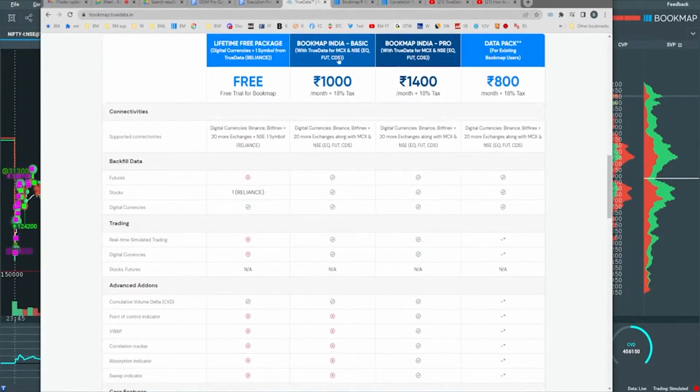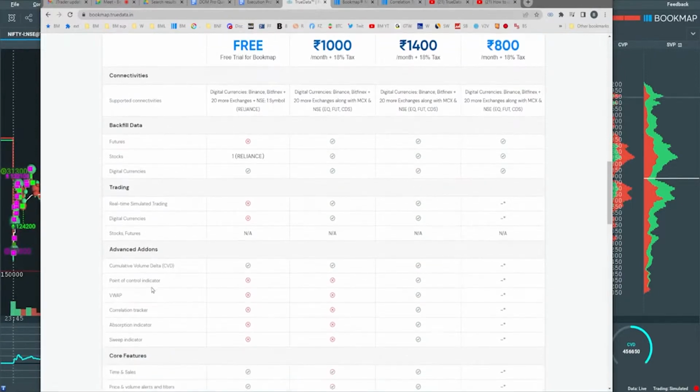Okay, so the Bookmap Basic, the one that you're going to get here for free or included with it, is the Cumulative Volume Delta, CVD. And that's it. All of the rest here come with the Bookmap Pro. Now that includes the point of control, the VWAP, the correlation tracker, the absorption indicator, and the sweep indicator.